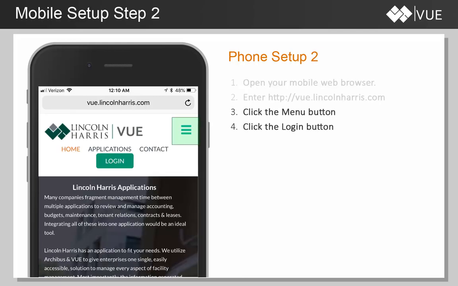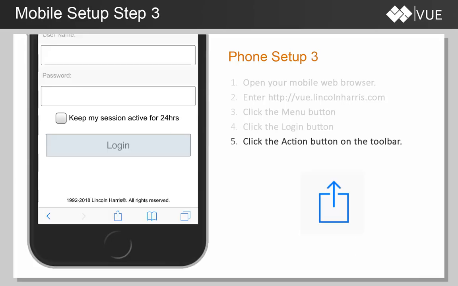Click on the View menu button in the top right corner. It looks like 3 horizontal lines. The menu will expand. Click the Login button, but do not log in yet. Click pause until you are ready to go to the next step. Now that you are on the login page, click the Action button on the toolbar at the bottom. Click pause until you are ready to go to the next step.